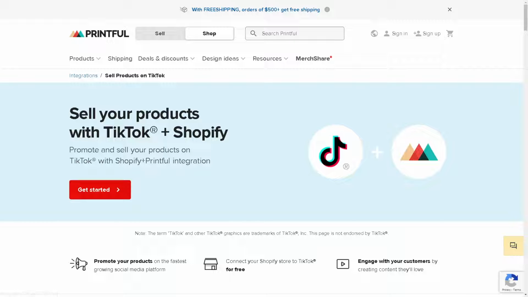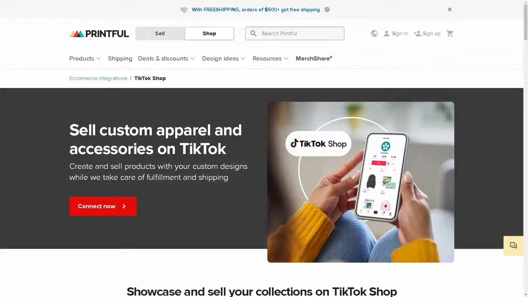using your credentials. Now once you are successful logging in, as you can see, you can sell custom apparel and accessories in TikTok. All you're gonna do is create and sell products with your custom designs, while Printful takes care of your fulfillment and shipping. And all you're gonna do, the red button here, click on the connect now.